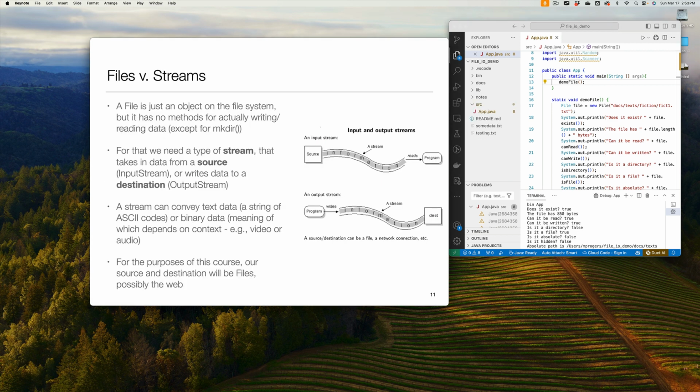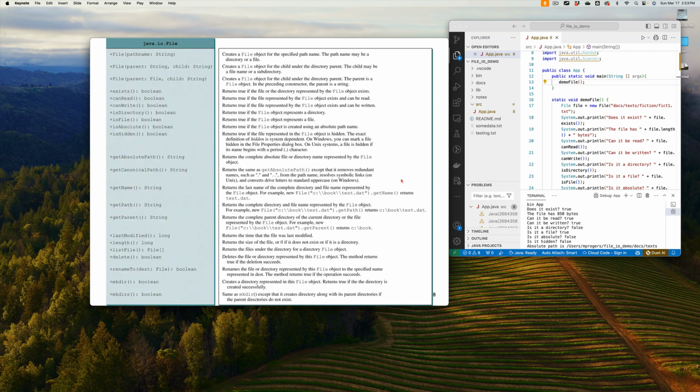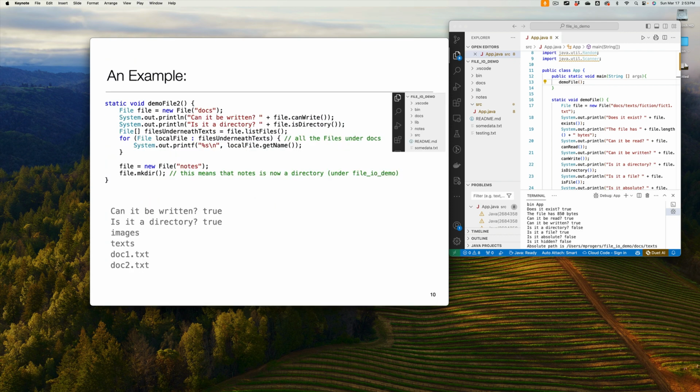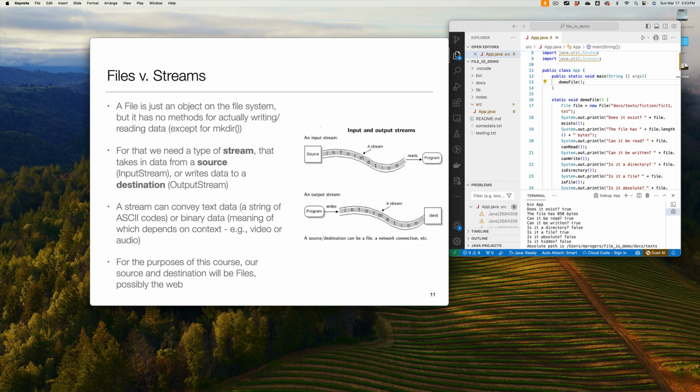Now, there may be a way to do that, and we can find out by just looking at the API. A File just represents an object on the file system, and it has no methods for writing or reading. If you take a look at the API and what it can do, it asks: can you read? Can you write? How long is something? You can delete it. But generally speaking, you can't write. The only thing you really can do is make a directory if you're already in a directory. But otherwise, you can't simply write content to a file. And so that's what we want to talk about right now.